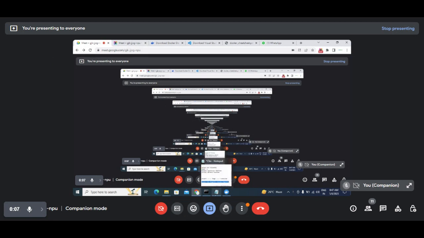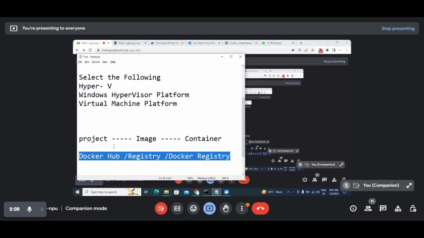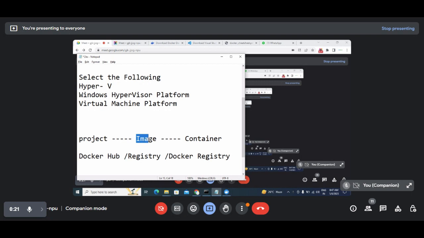So you should get familiar with this. One is project, one is image, and one is container. After that, Docker Hub. So this image, as we are talking about, we'll understand this image first.